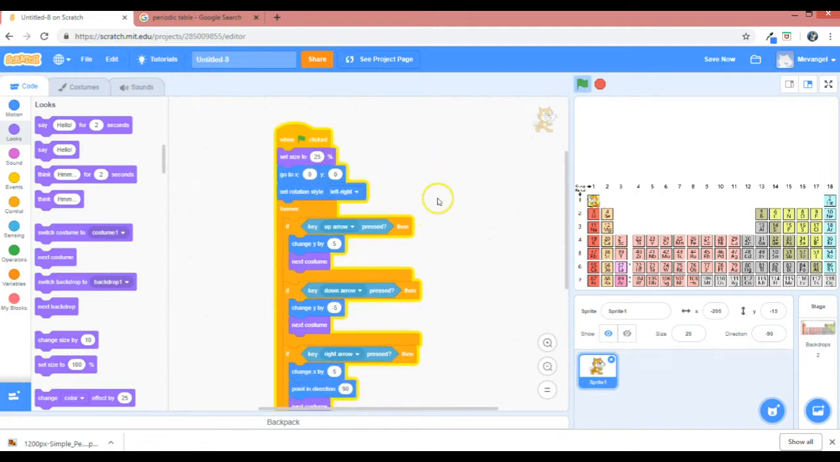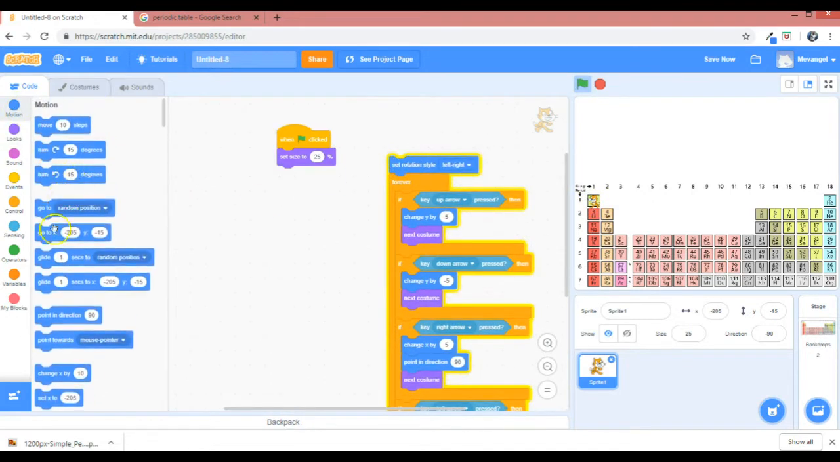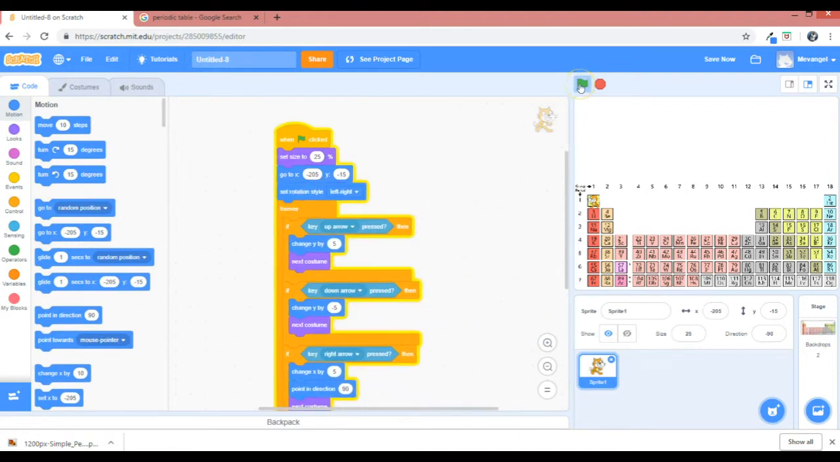Now when I start this program, I want him to go here instead of at 0, 0, so I'm going to take this away, and put his current position in there instead. So now when I press the green flag, no matter where he goes, he'll go back to that spot when I press the green flag. Now, I only want him to be able to run within the periodic table. I don't want him to be able to run up here, so let's fix that.